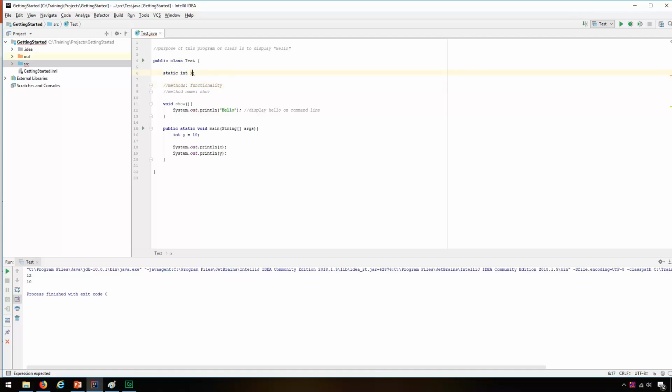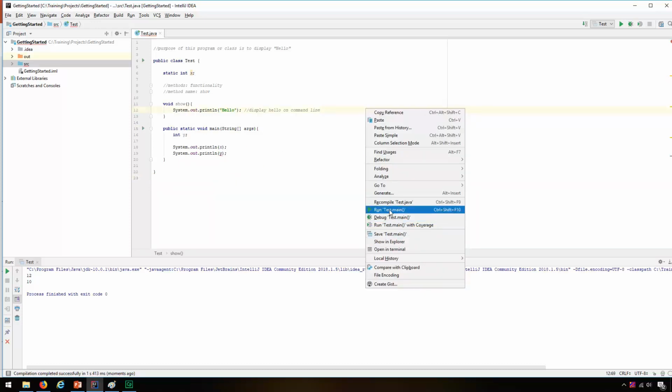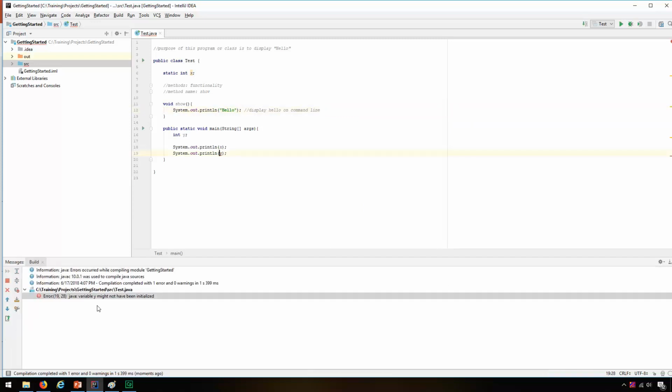At the class level, I can declare a variable like this without any value. There is no issue. But if I declare a variable inside a method and do not initialize any value, see, it is showing one error. What is the error? Just run it. It says variable y might not have been initialized.